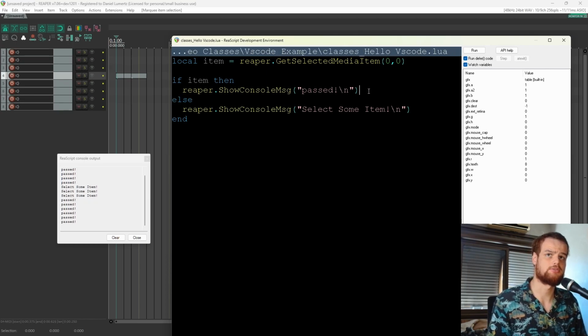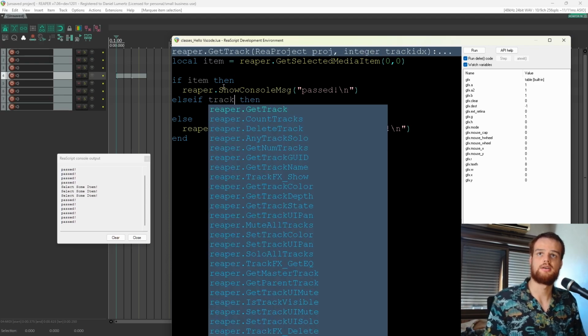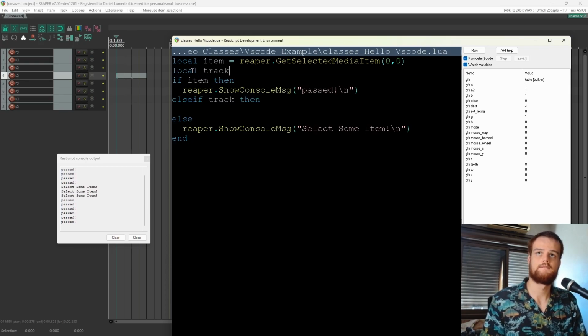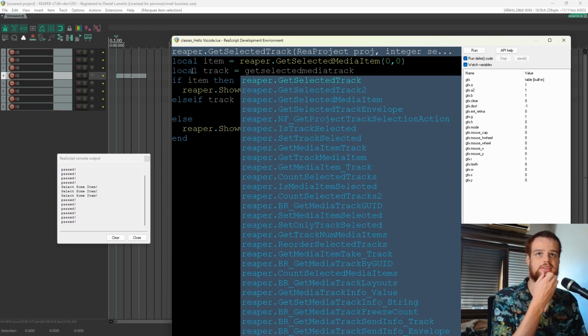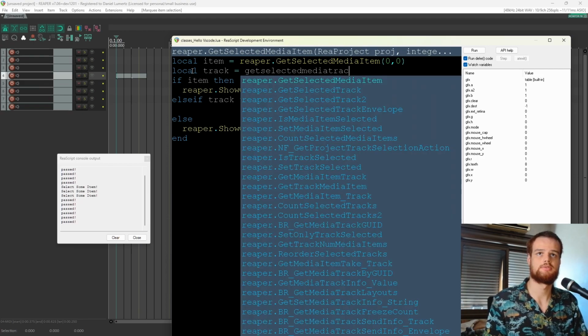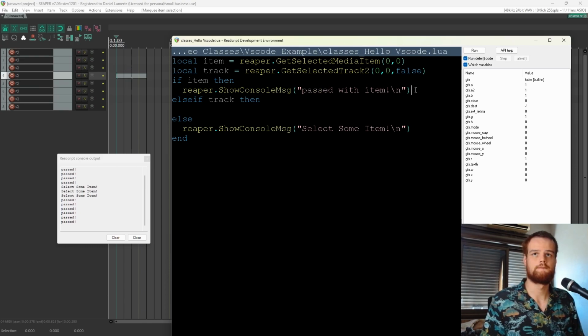And you can also have else if statements, so else if then some condition, for example else if track, and track is equal to get selected media track, get selected track, so project 0, on which tracks, this track 0, want master false, so this would be pass with item, pass with track.